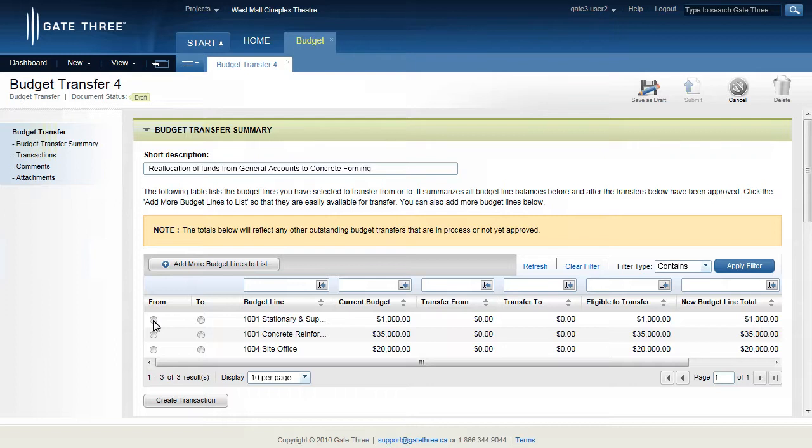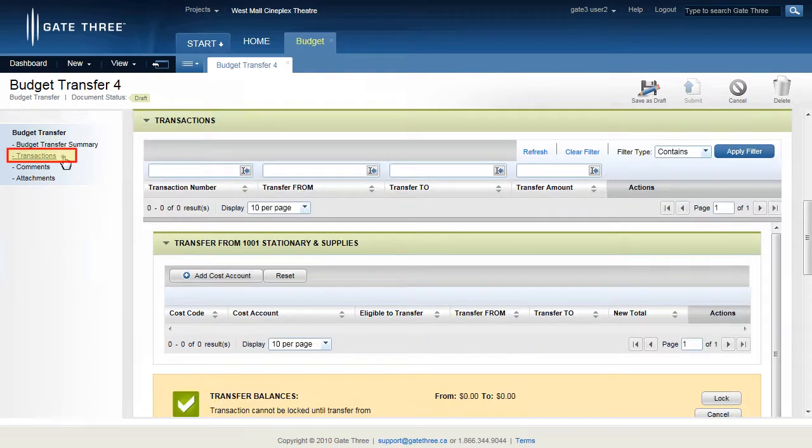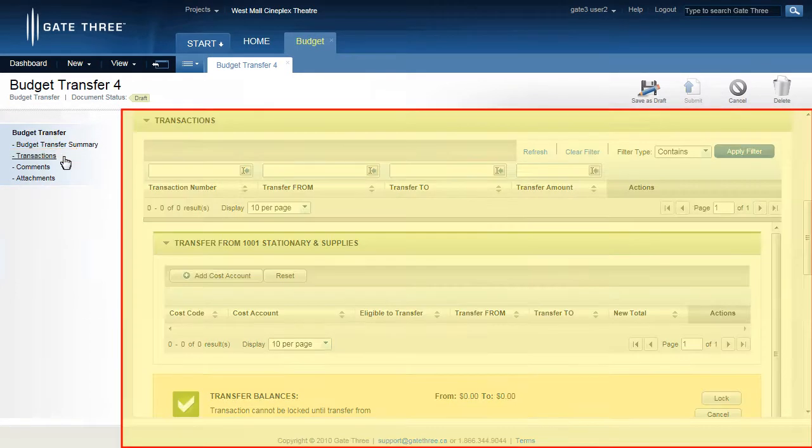Click the Edit icon. The draft budget transfer document will open in edit mode, and you may continue the budget transfer process. You must now select the budget line you wish to transfer money from and the budget line you wish to transfer money into, and then allocate the necessary money. Select the budget transfer transaction will be created and appear on the screen.